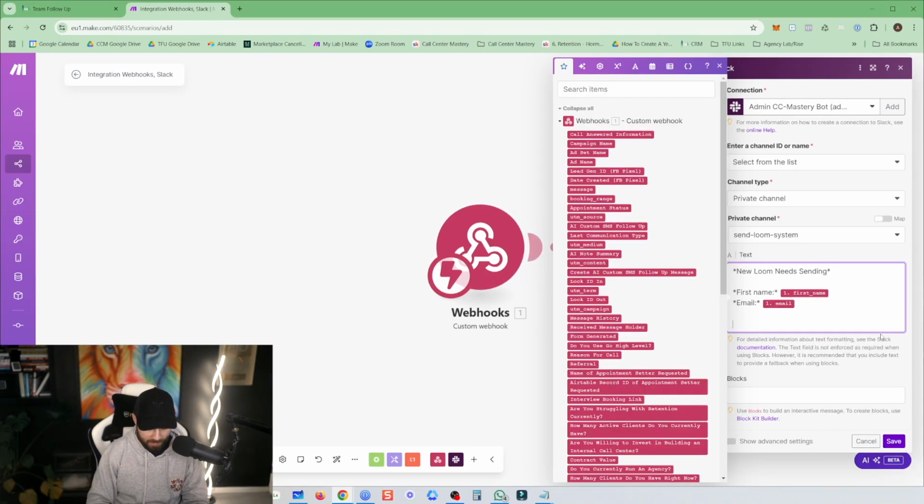I then like to put an SOP. So I put, for example, SOP to be followed. And I put a link to the SOP there, link to SOP. I'll build the SOP out later, just explain how it needs to be done.